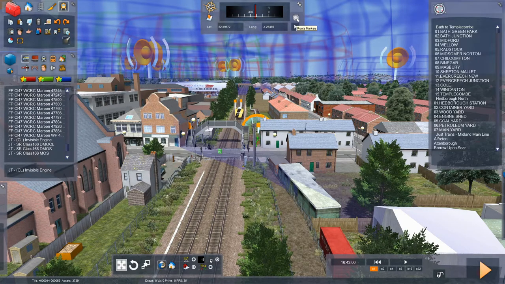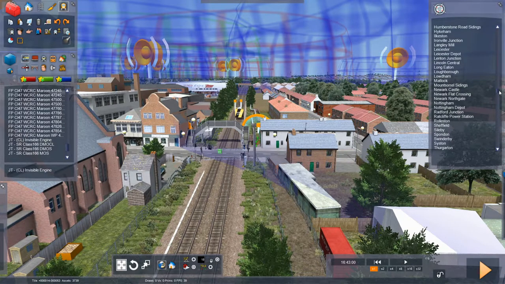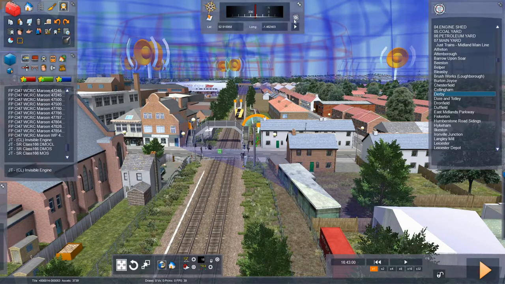Now if you click on the route markers button, all the route markers will come up for, well, not just this route, but other routes as well by the looks of it. These are all the routes here for just trains Midland Mainline. These are all the markers that we've got. Now we want to go to Derby, so just click on Derby there, go back into this menu and click the play button, and when you do this it's going to change us over to Derby, as you'll be able to see very shortly once it's loaded in the assets.